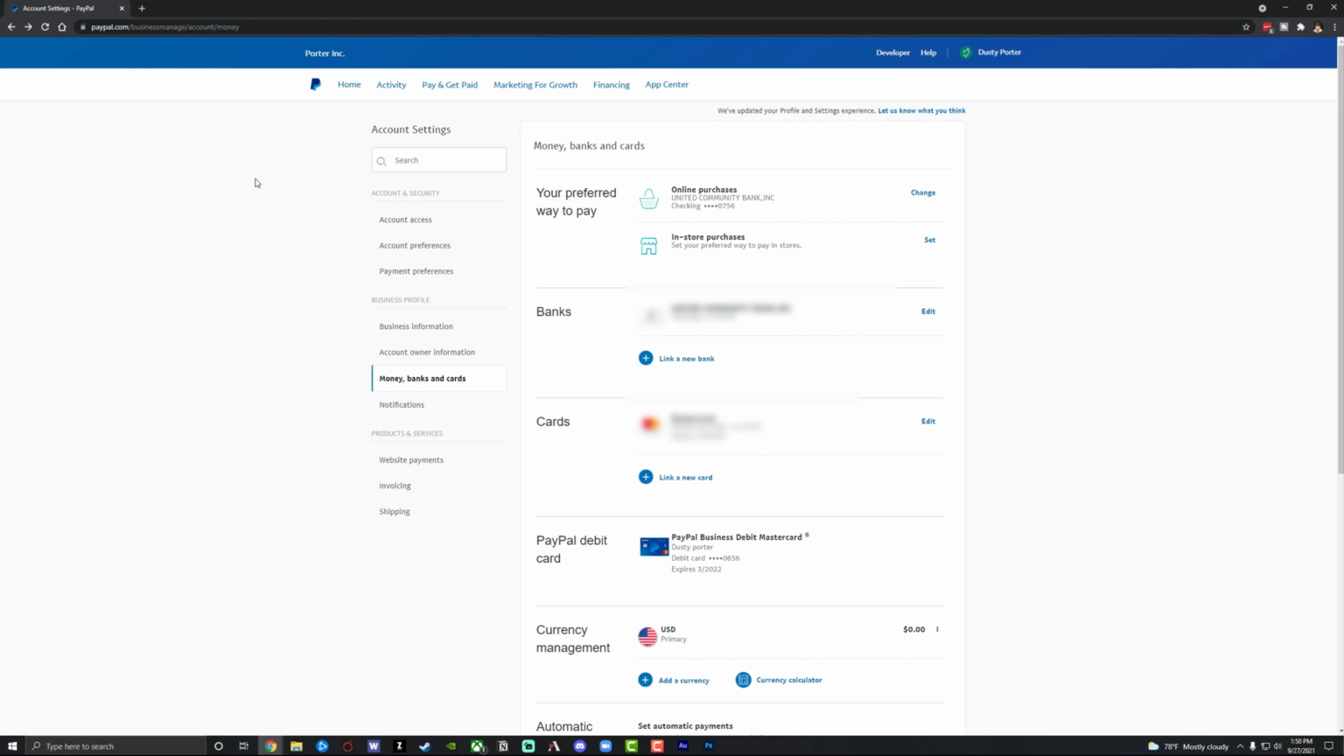And then finally, in order to see if the bank account is usable on your PayPal account, go back to your account settings by hovering up here, going to account settings, and then on the left-hand side, go back to money, banks, and cards. And then once you're here, you should see your bank account right here, your bank name, the last four of the account number, everything should be right here under banks. And now when you make a purchase and you utilize PayPal as the payment, you should see the option to choose not only your PayPal balance, but now that bank account as well, if you have verified it.